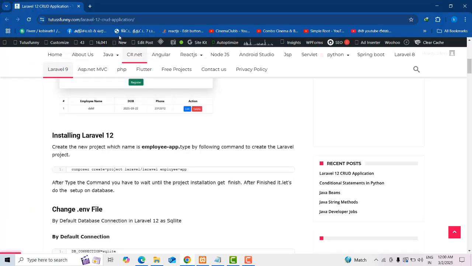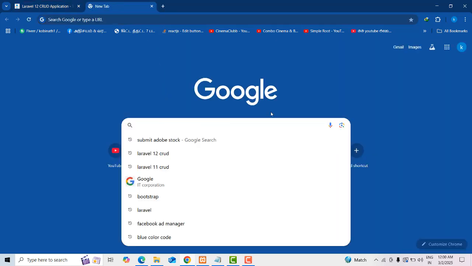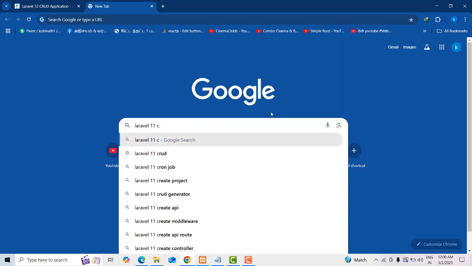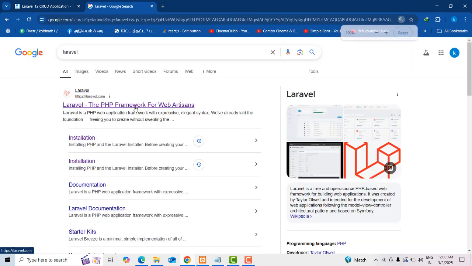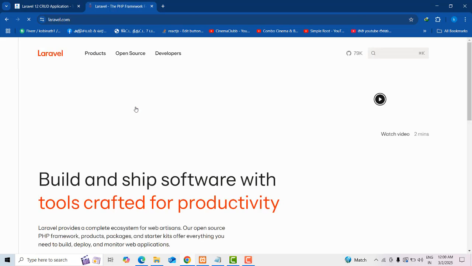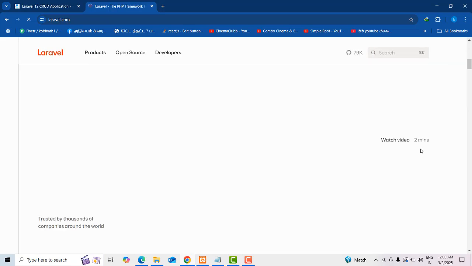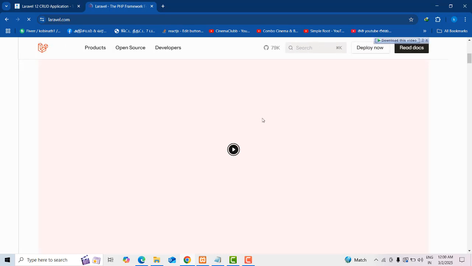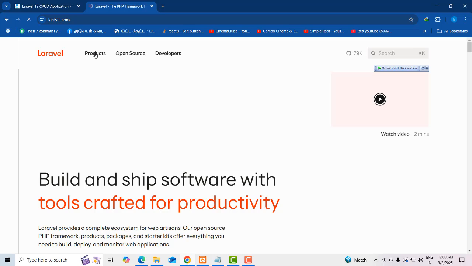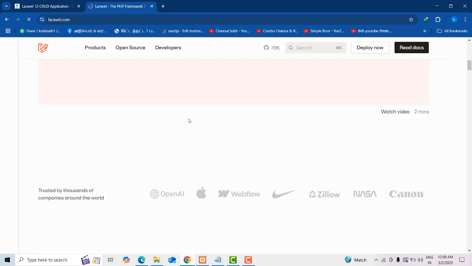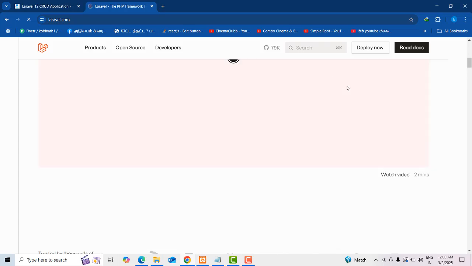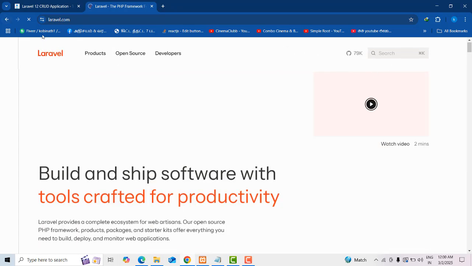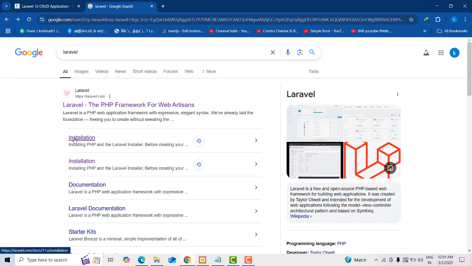Then I'm going to go to the Laravel website. Click on this, and it goes to the respective website. You will be able to see the Laravel UI interface looks like this. You can check the docs and everything. They changed the UI design.